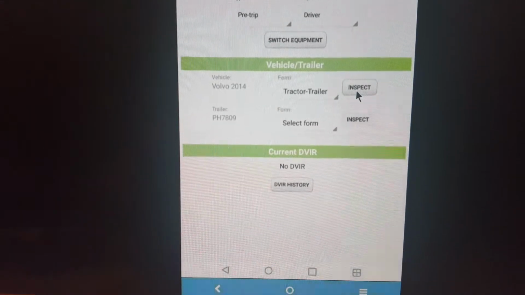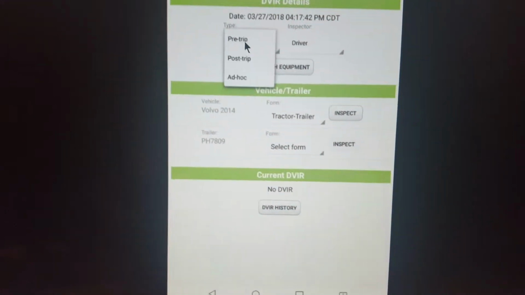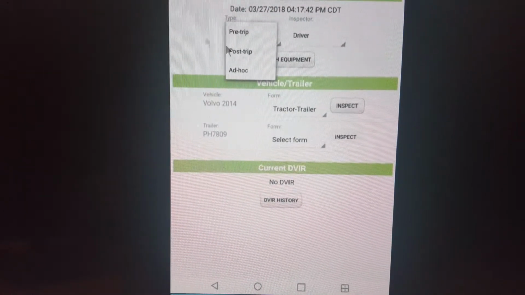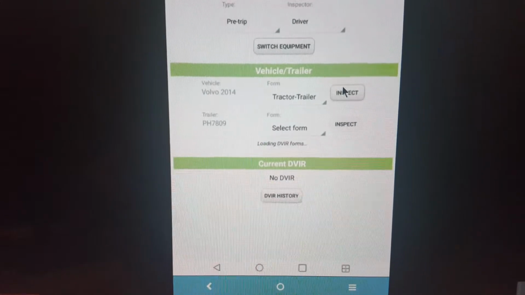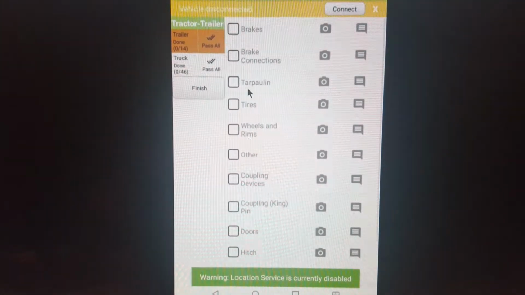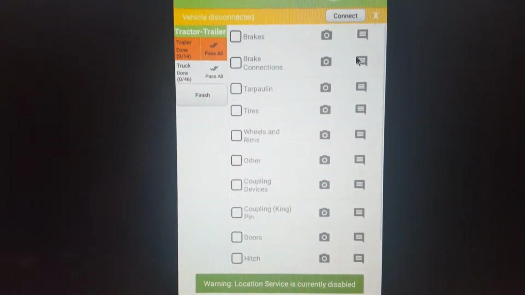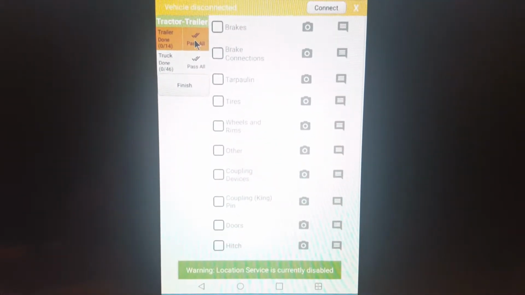And then from there, I just press inspect. Now, here you can do a pre-trip. You can switch it to post-trip, either one. And then you want to click inspect. On inspect, you can do one of two things. You can go around the vehicle and trailer and go one by one, checking these off, putting any notes and a picture if you see anything bad. Otherwise, you can just click pass all.